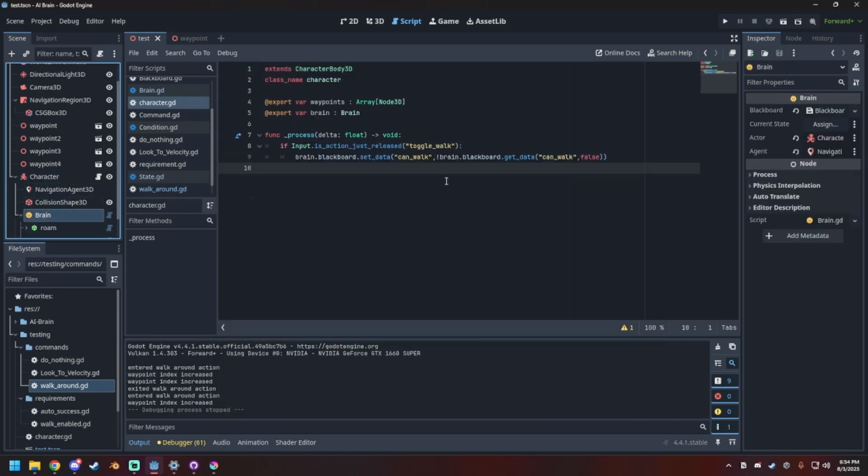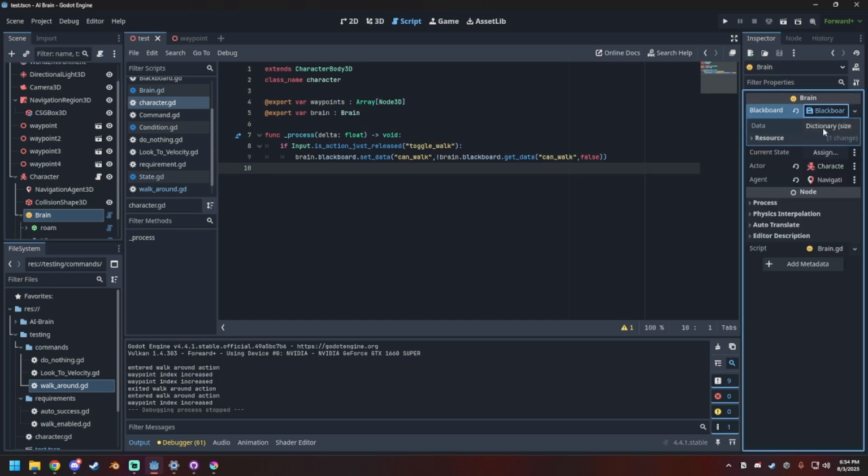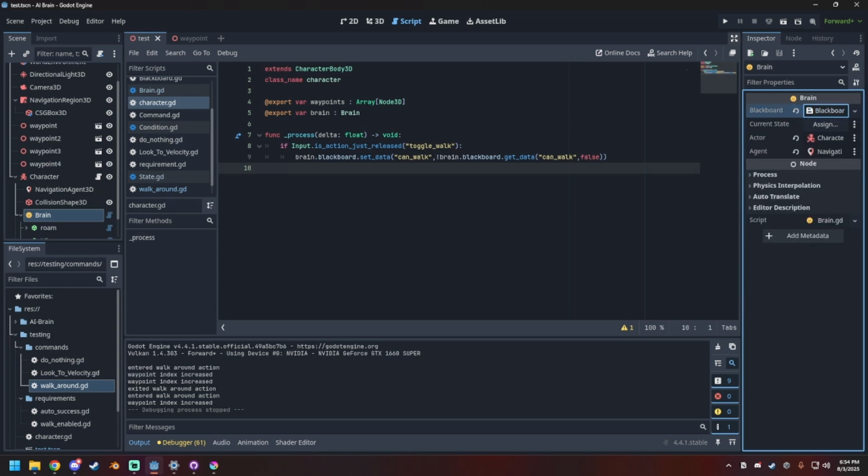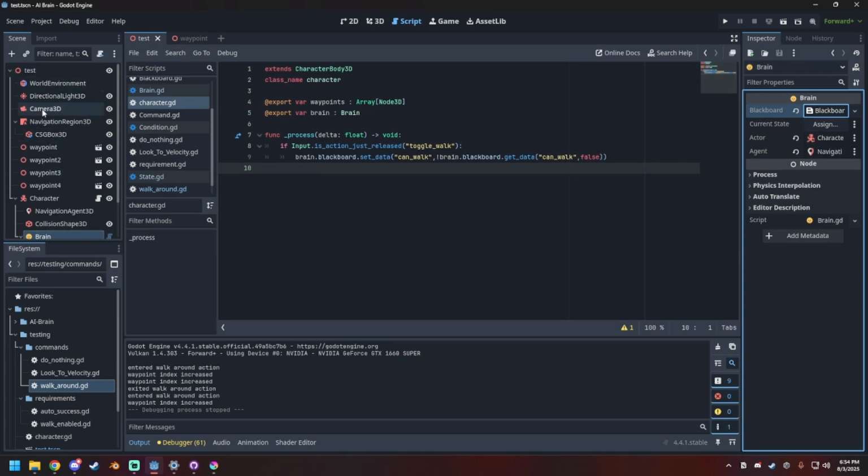So we've got my brain here. You can see it gets a blackboard that's automatically assigned, and a blackboard is basically just a dictionary with any type of value and any type of key. Those are auto-assigned; you don't have to make one. It'll make one itself. You do have to assign an actor, which has to be a CharacterBody3D. That means this is useless if you make 2D games. I do not have a 2D version. Maybe one day. Right now it's 3D only.